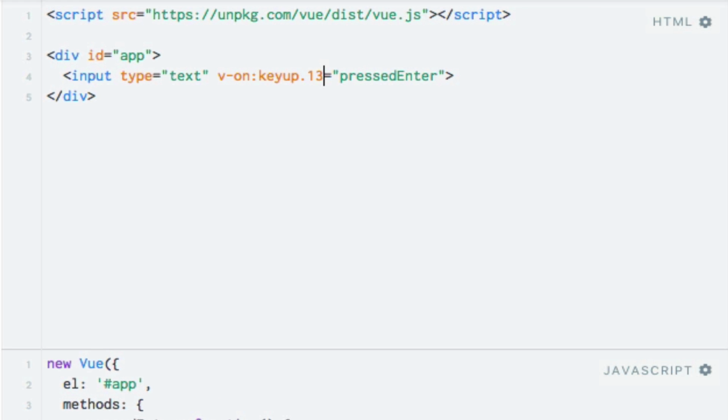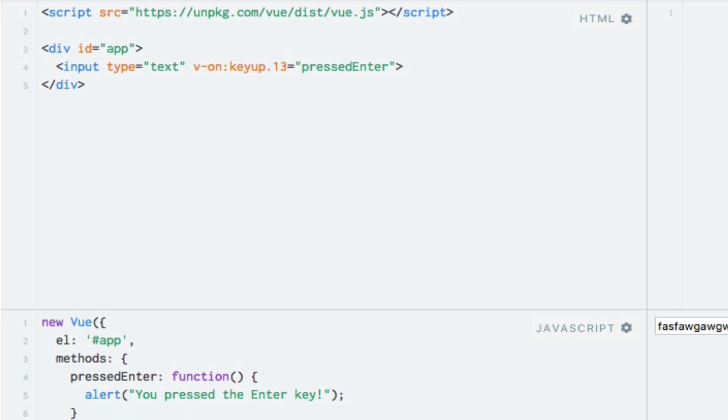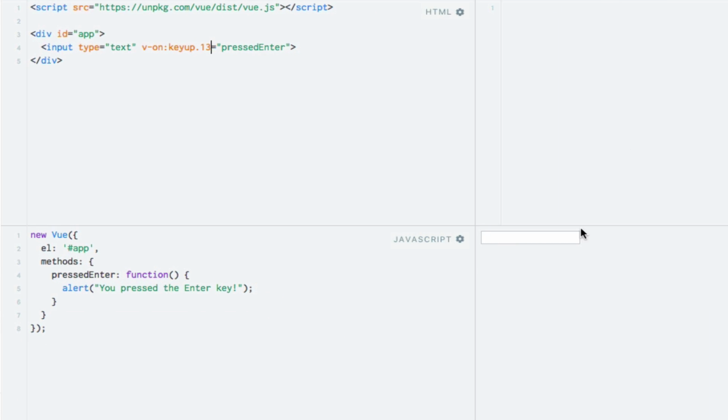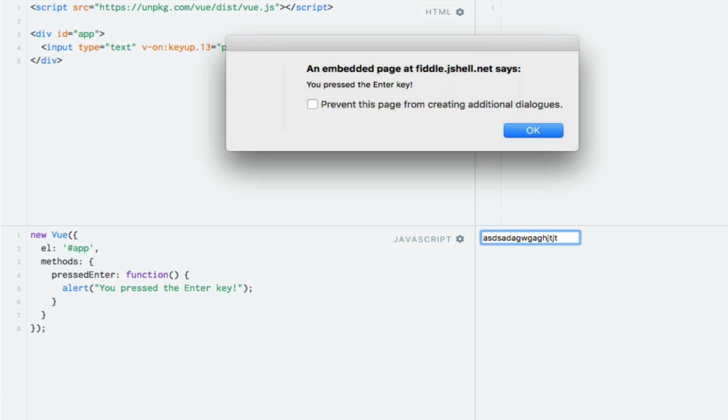If I replace the enter key modifier with the number 13, which is the character code for the enter key, then we should see that the alert is still showing. So let's test it. Again, nothing happens with other characters. Now I'll press enter and we get the alert.